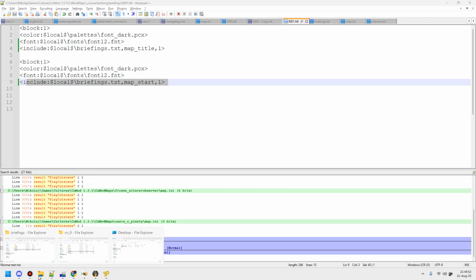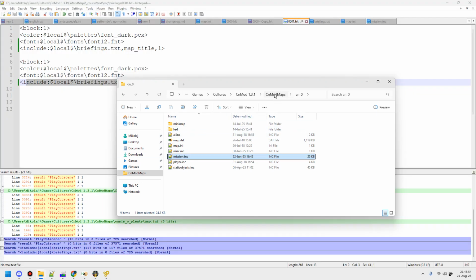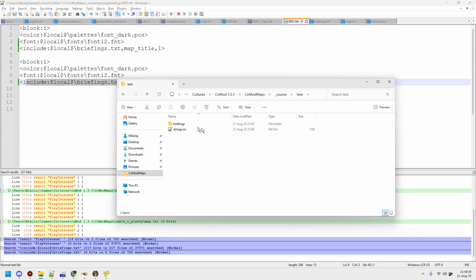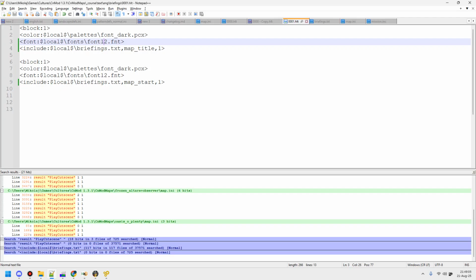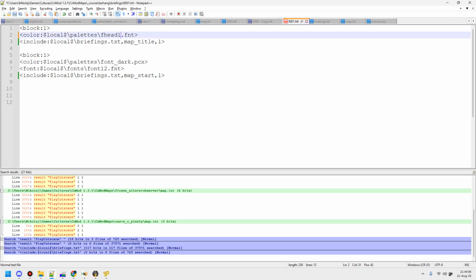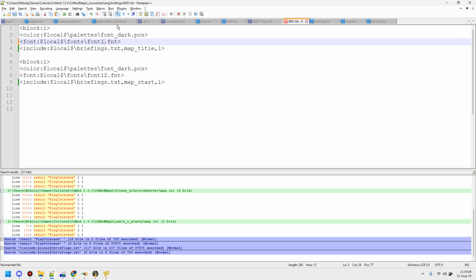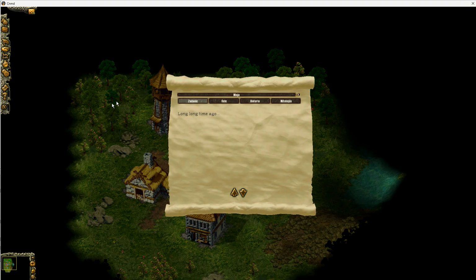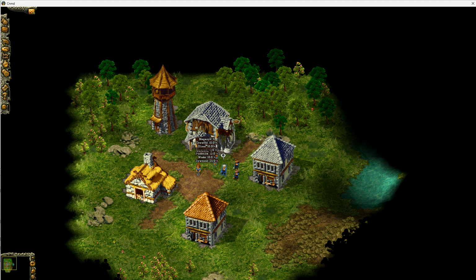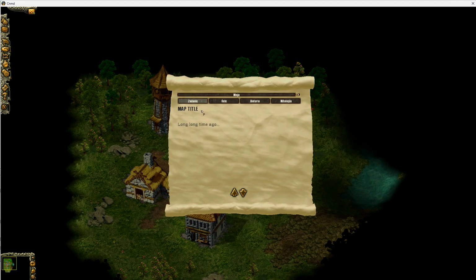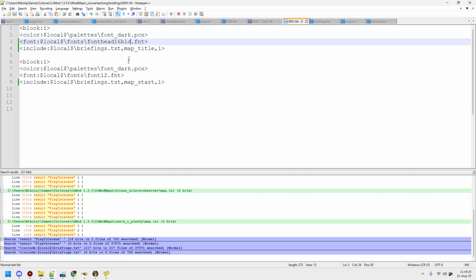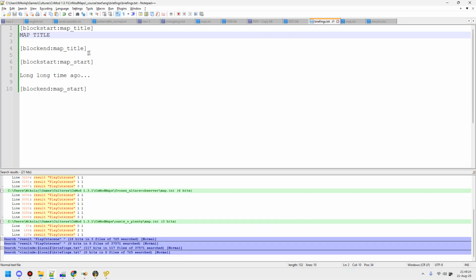Maybe to make it more entertaining, I'm going to change the font here. So let's use another font which we have there. Let's make it font head 16 bold. Okay, and now if I restart the game, it should be in bold. You can see it's map title long time ago. So it used a different font. And that's basically how briefings work.